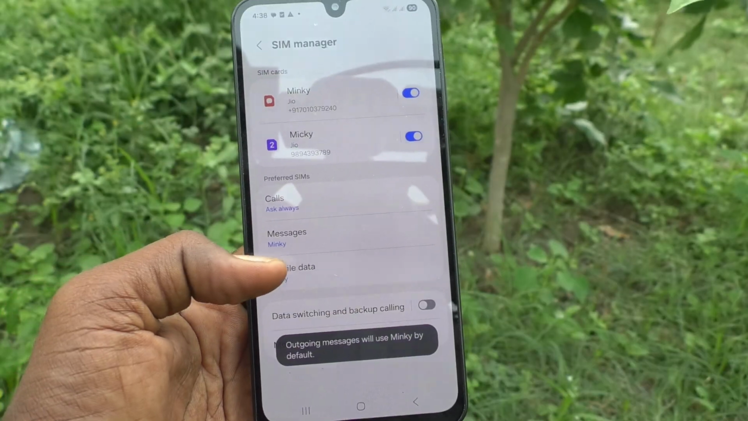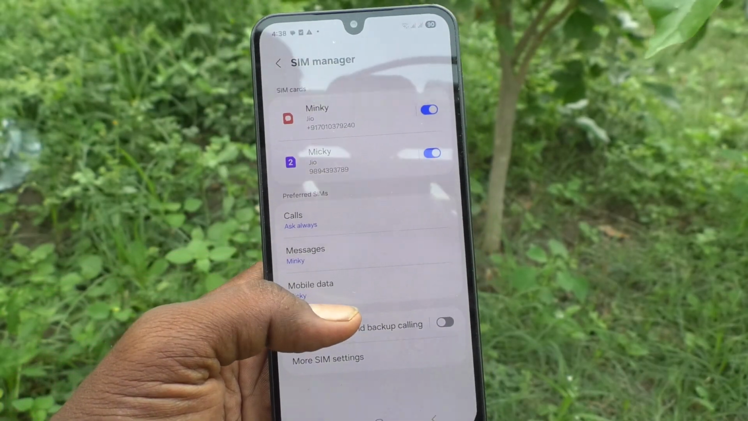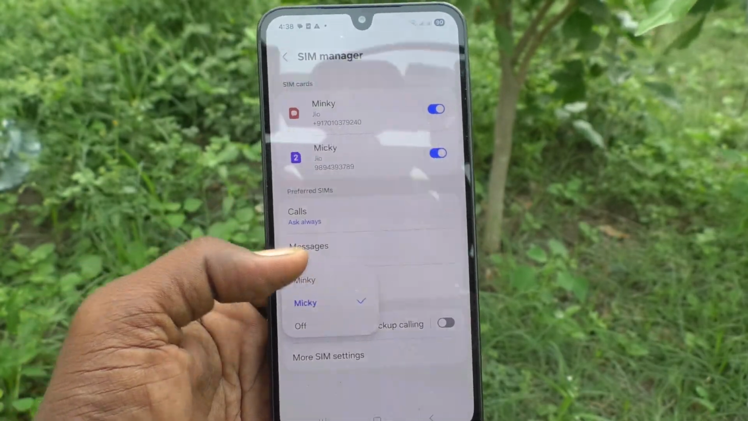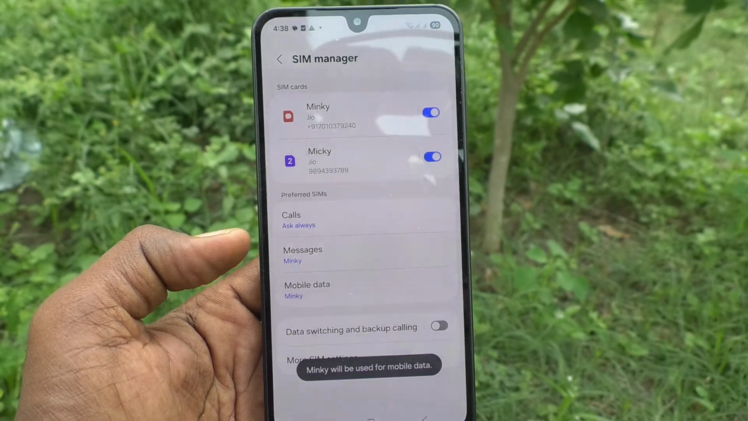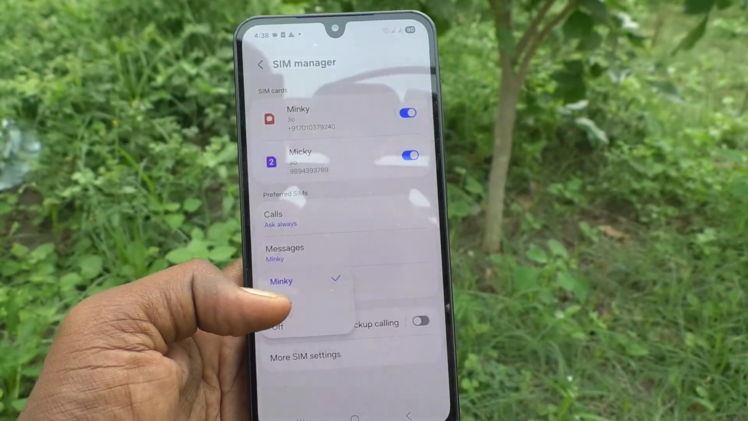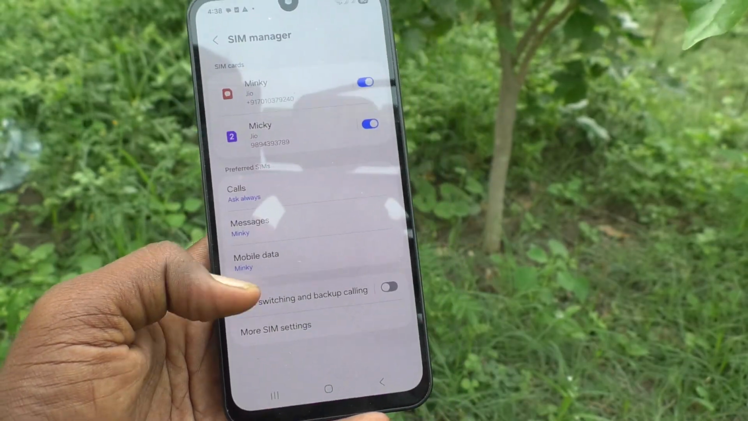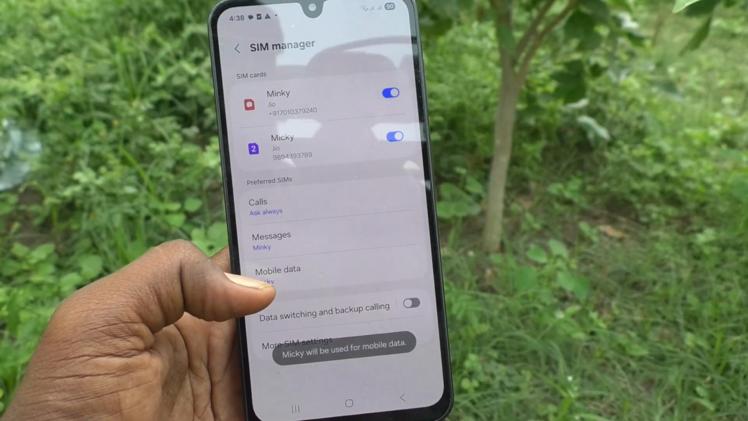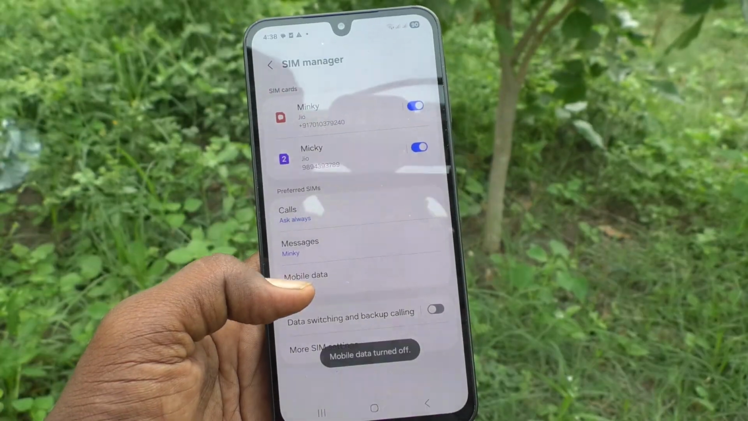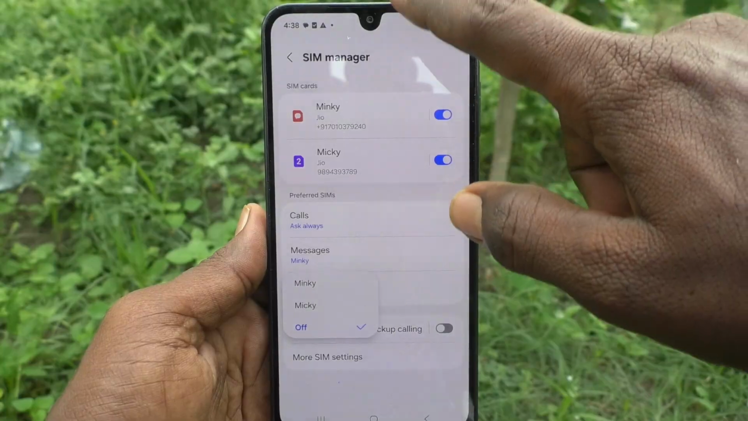Okay, in a similar way you can set which SIM is to be used for mobile data. So here click on mobile data and select the SIM for the mobile data. Suppose you have mobile data only in SIM 1, you can choose SIM 1 Mingy. Suppose you have mobile data only in SIM 2, just choose SIM 2. If you would like to turn it off completely, you can select off. Also you can turn off mobile data through the notification settings.